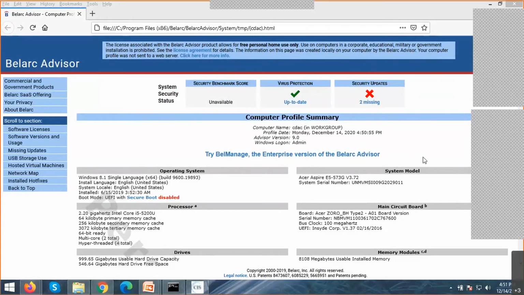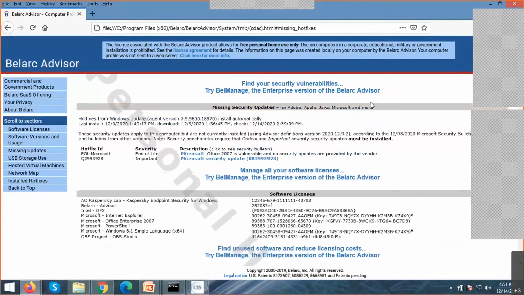Yes or no? Yes, up to date. So that means I am using up to date virus protection. So how many security updates are missing here in my PC? Only two security updates are missing. If you want to see what the missing security updates are, you can just click it and it will directly redirect you to the fixes, where exactly you have to do.